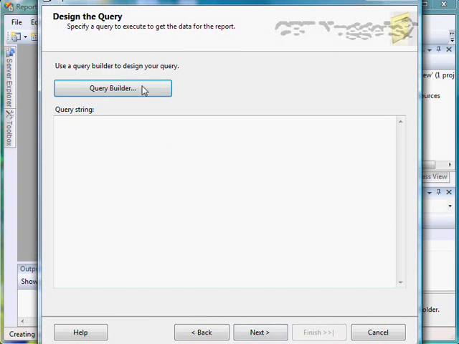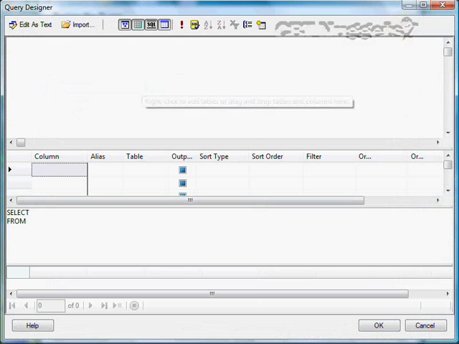Hit Next, and now I'm going to build my query. We're going to start off by using our report wizard, and one of the options in there is to create a drill down report. So really we just have to follow the wizard and it creates drill down for us. Then we're going to do a drill through report and then a sub report.